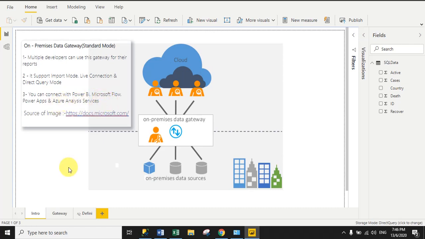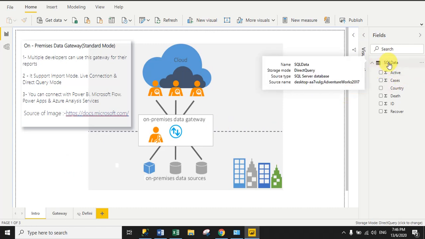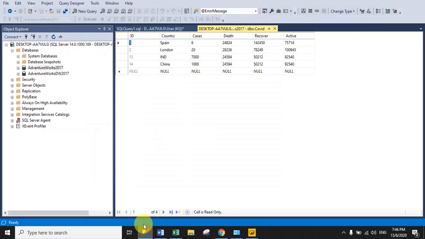Now, move to the practical. Here I am using one dataset. My dataset name is SQL data, my storage mode is direct query, and source type is SQL Server Database. Now I will show you the source. So you can see here, this is my SQL Server name, and here I am using the AdventureWorks 2017 database, and my table name is COVID, and here we have 6 columns, right?